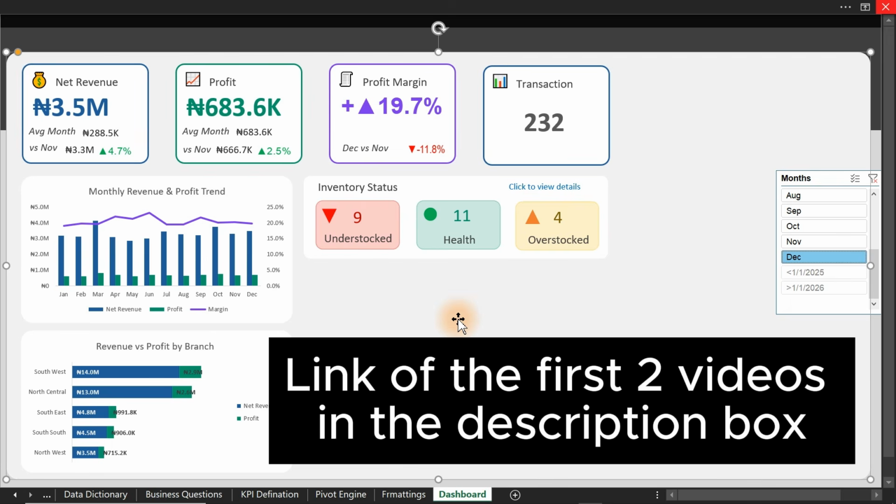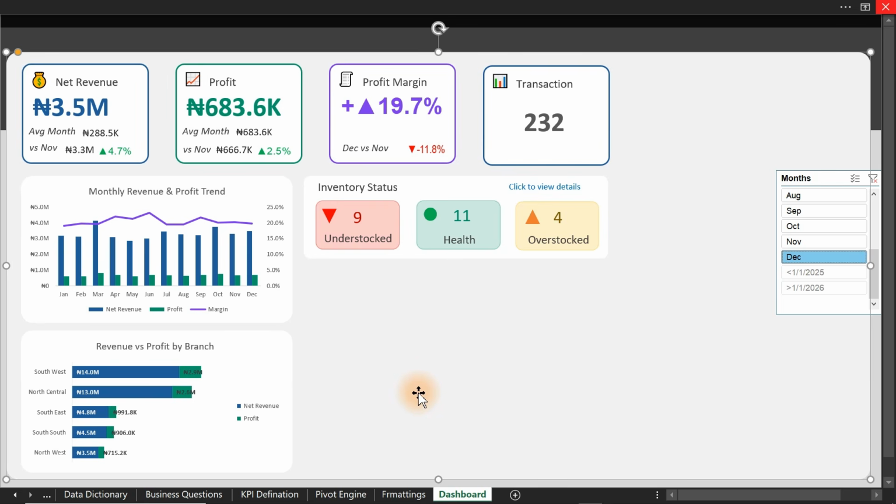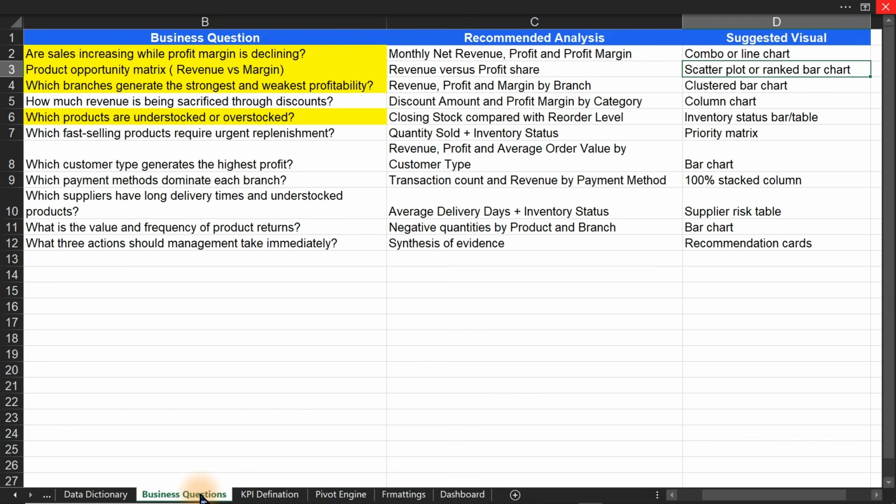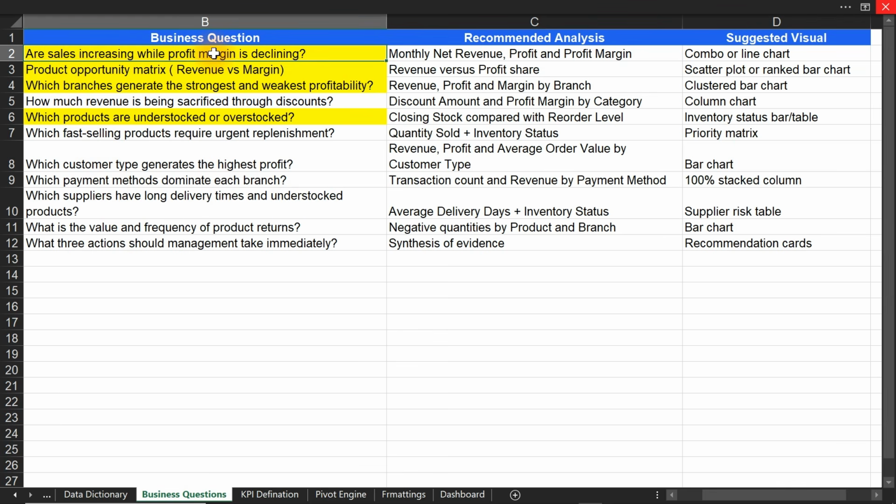Previously, we have actually completed this particular part of the dashboard, and it is something very simple, in two different videos. I'm going to link those videos in the description box. So go check them out. The very first thing you have to understand is the business question itself right in here. We have done this one here. We have done, I think, this particular one. So we are left with this particular one now.